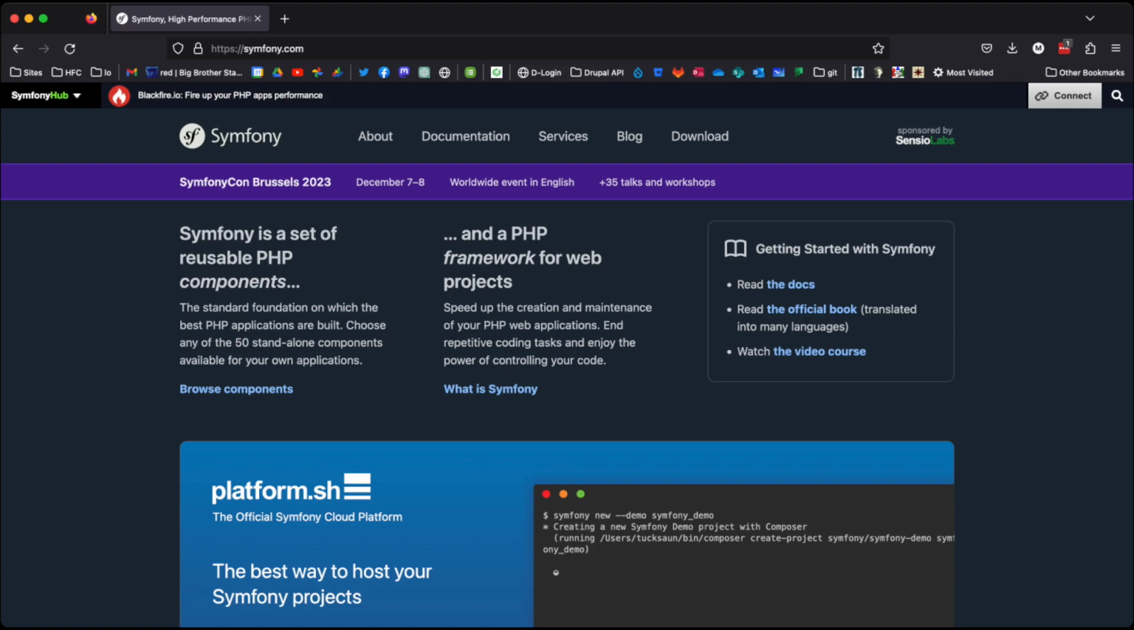Symfony is a PHP-based platform that gives us a couple of things. First of all, it gives us a set of reusable components, code that we don't have to write every time we want to do something, and a framework for web projects that lets us do quick development without a bunch of repetitive coding tasks and with a lot more control over how everything fits together.